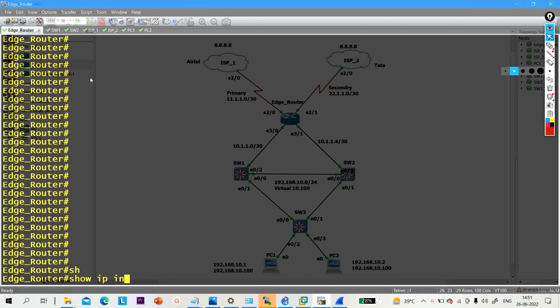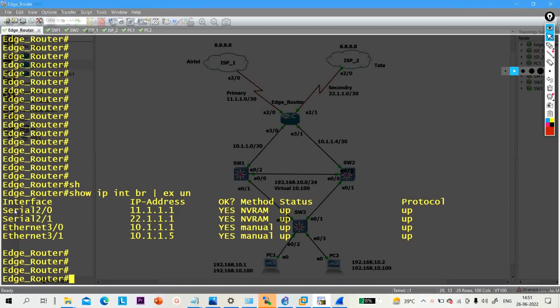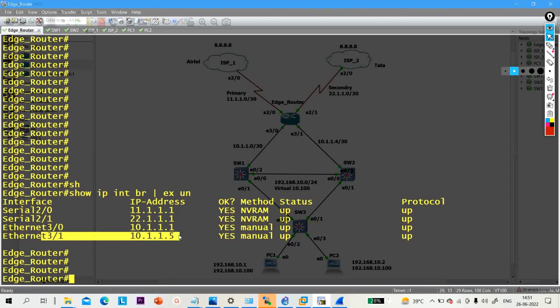show ip interface brief | exclude unassign. You can see I am running 11.1 on serial 2/1. I am running 22.1 on serial 2/1, and I am running this IP address on Ethernet 0/3/0, and on 3/1 I am running 10.5.